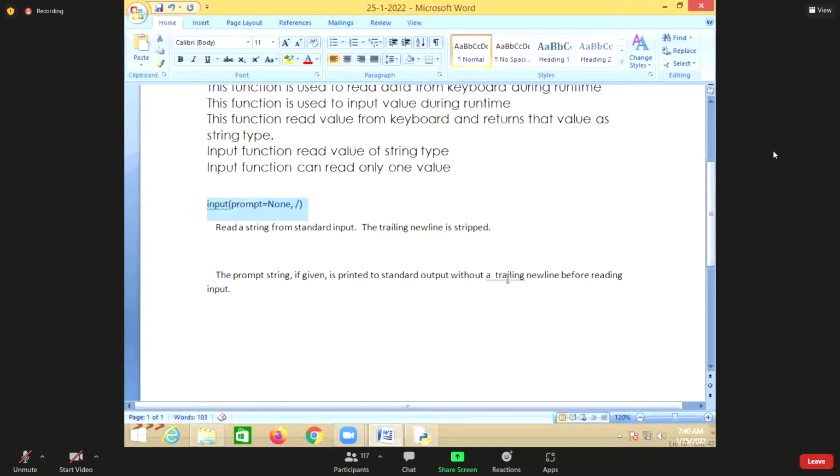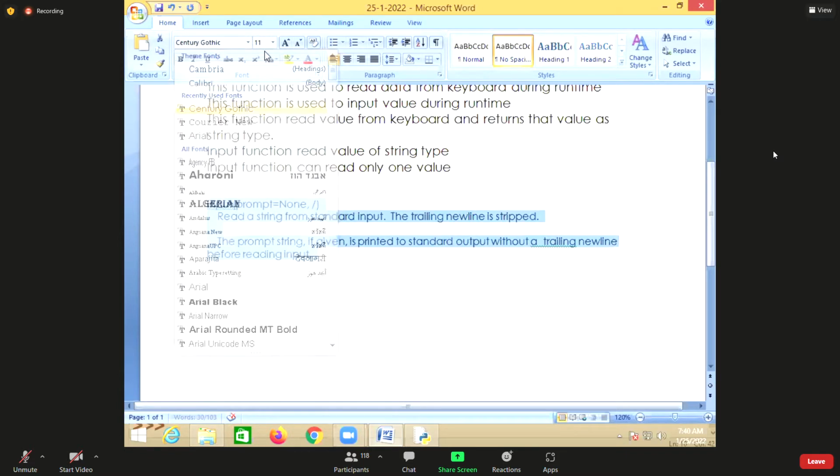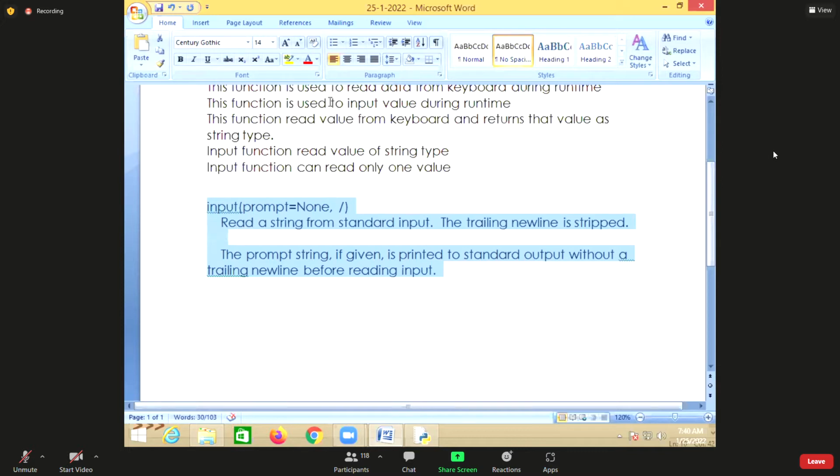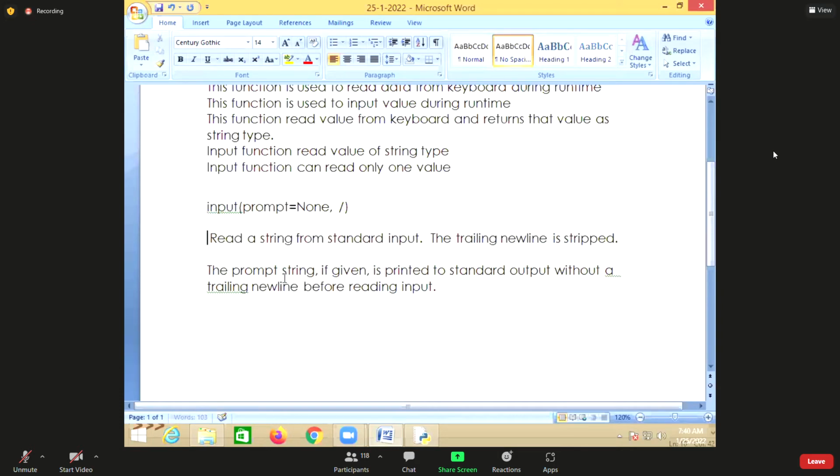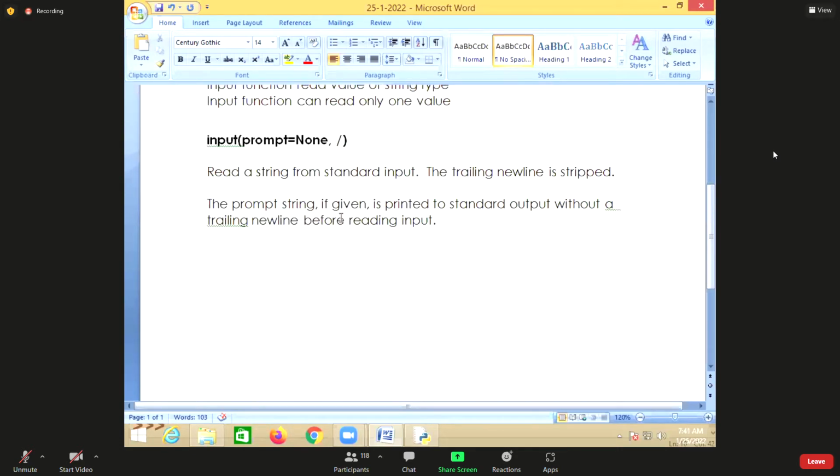So what is the syntax of input? Just see here. Input, followed by prompt. It reads a string from standard input. The prompt is nothing but a string here. If this prompt is given, it is printed on standard output without a trailing new line.